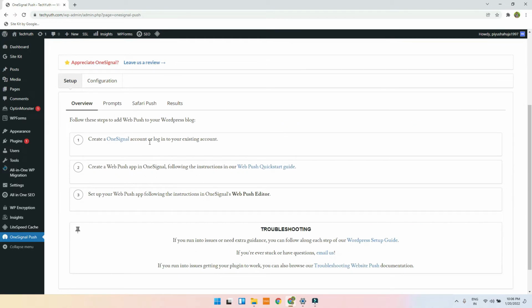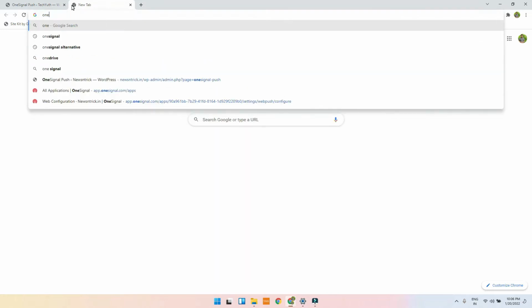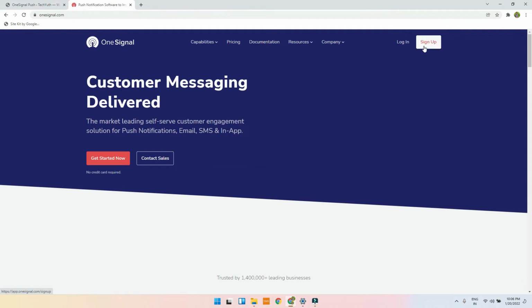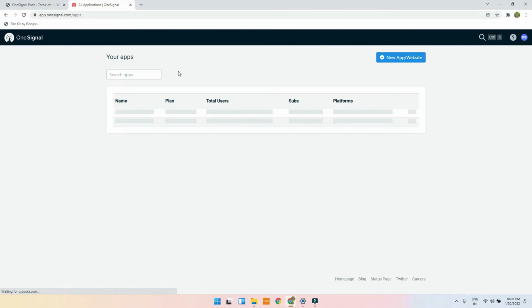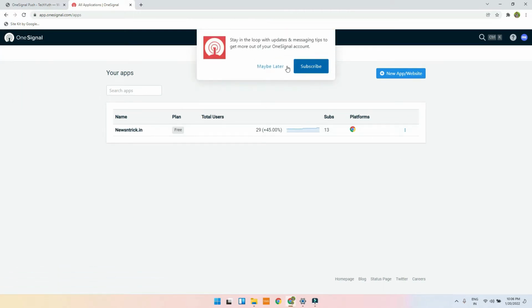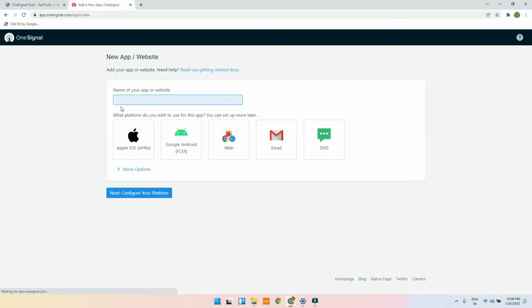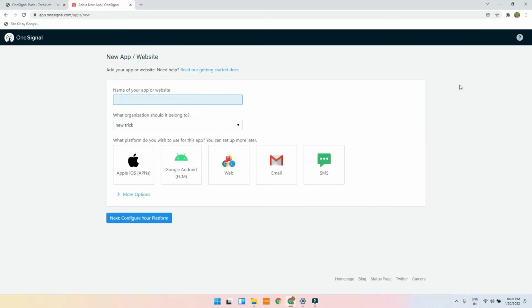So how you have to set up is just go on new tab, search for OneSignal, go on the first URL, click on sign up. And if you have signed up, it will just show you right there. So I don't know which, but yeah, it's my account. I know because the domain is mine, right? So what you have to do is after signing up, you have to add new website.